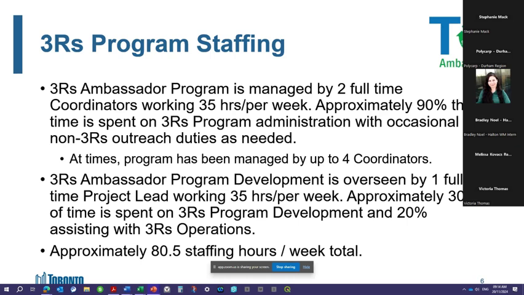But of course, these do have synergies with the program. So if it's an outreach event at a library or community center, or perhaps a waste related event, we do recruit a lot of ambassadors at those types of events. So some of that 10% that's not directly related to the program still does benefit the program. At times, this program has been managed by up to 4 coordinators, and that's kind of shown in the amount of volunteers that we have. And I can talk about that in a little bit as well.